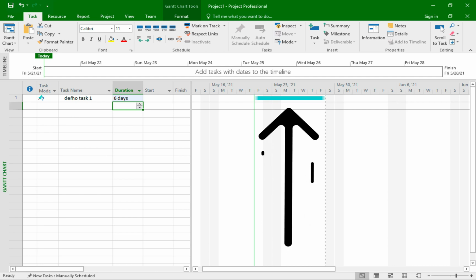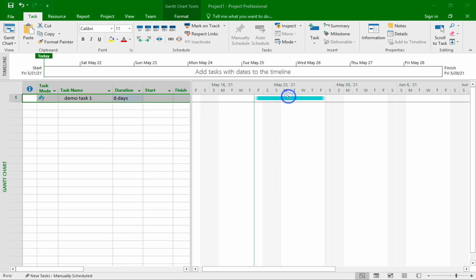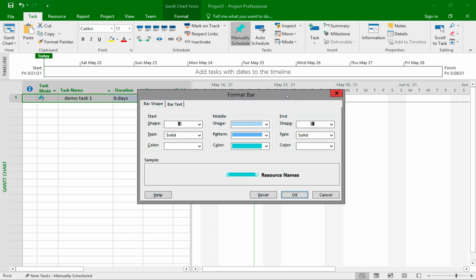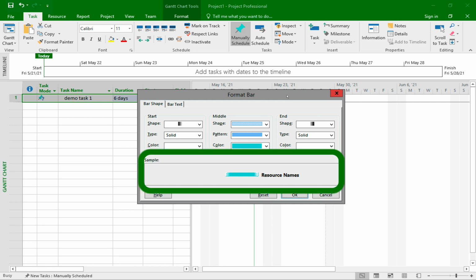Now you can customize this blue bar in the Gantt chart. If I double click on it, a dialog box will open. You can see that you can customize the look of the bar by tailoring how the beginning of the bar looks like, how the middle part looks like, and how the ending part of the bar looks like. And in the bottom part of the dialog box, you can see a preview of what the bar will look like. So currently, the bar preview section shows that the bar color is blue and that it will show the person's name who's responsible to carry out that task. It shows it on the right side of the blue bar.